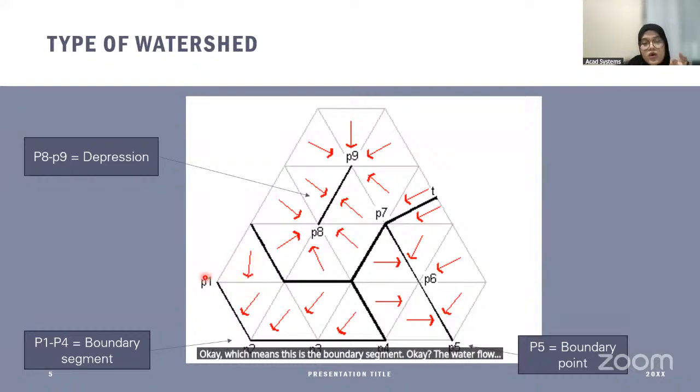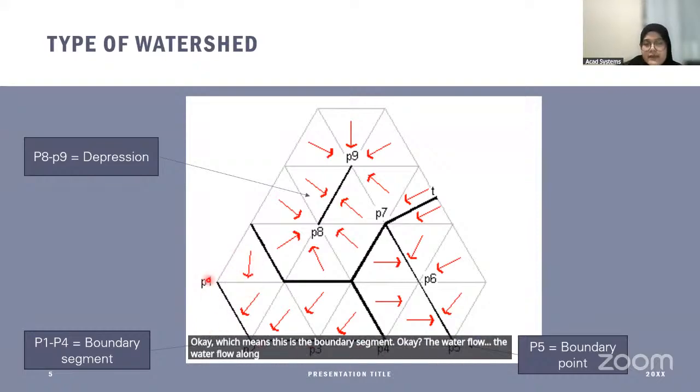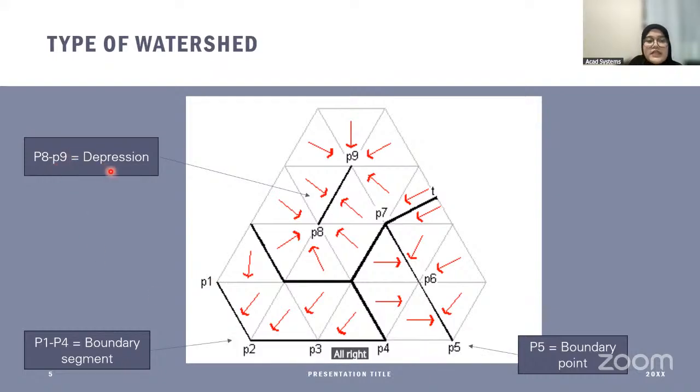The water flows along this segment. All right, and then we have the depression. So depression is P8 and P9, which is the lower elevation along this area, and then it didn't have the boundary segment, which means the water didn't flow to the edge of the surface. Okay, it flows to the center of the surface here in this point. So which means this is a depression. Okay, it didn't have any downhill.